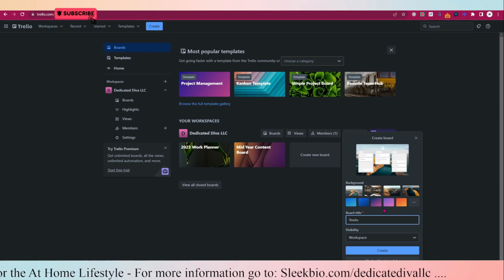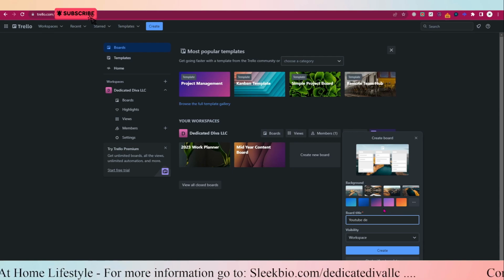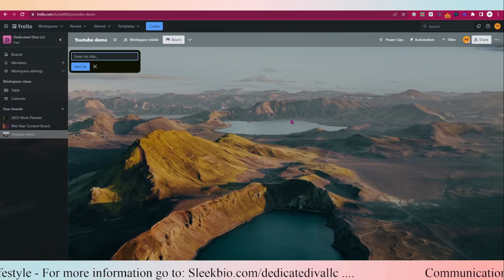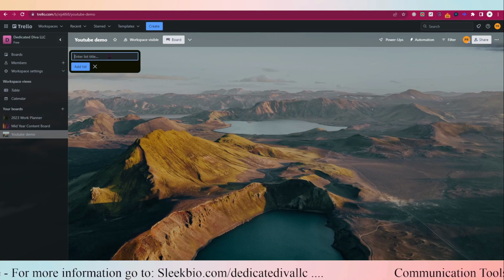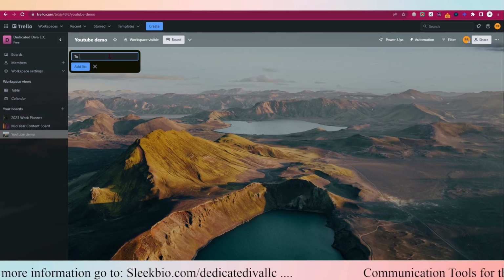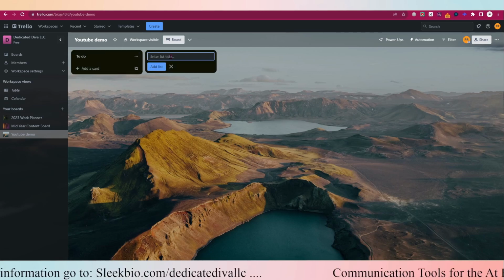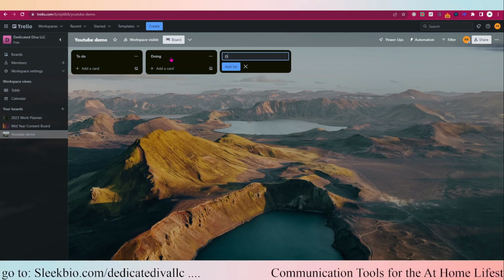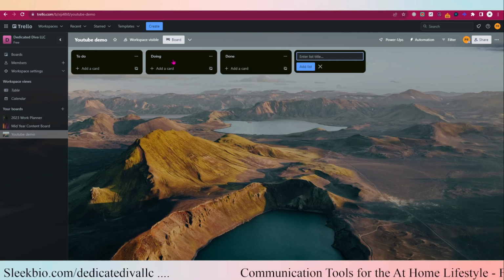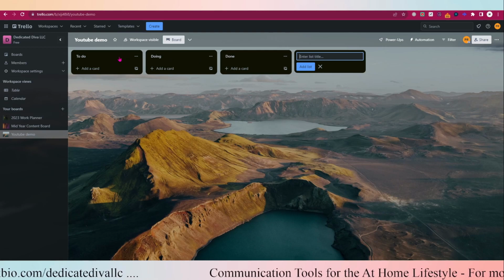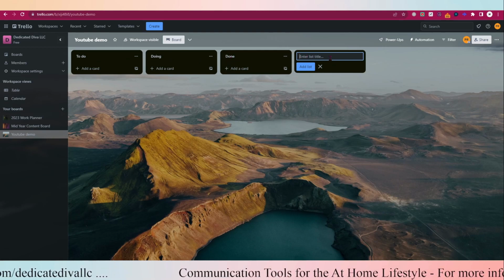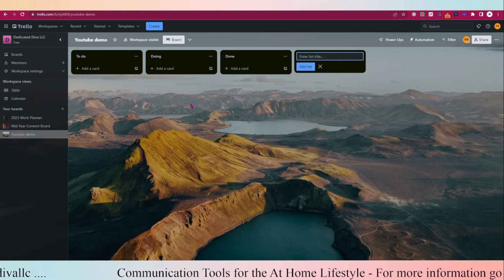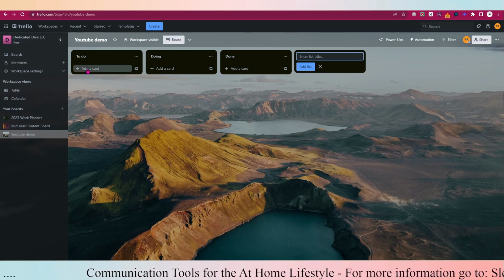YouTube demo. I'm trying to look around my mic, guys. Okay. You click create. And once you create, it had to do, then it had doing, and then it had done. So basically, as you guys see, every time you create a list, it just pushes over to the side. So if you want to create another one, and so you can add a card.